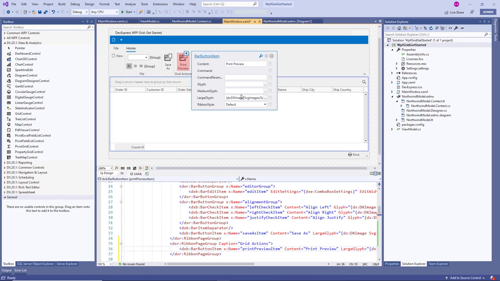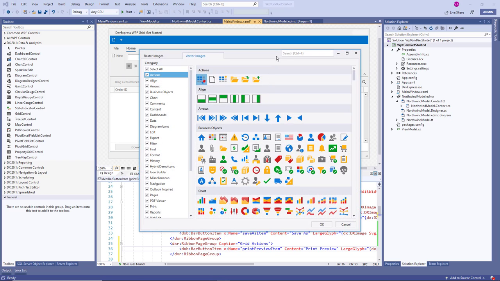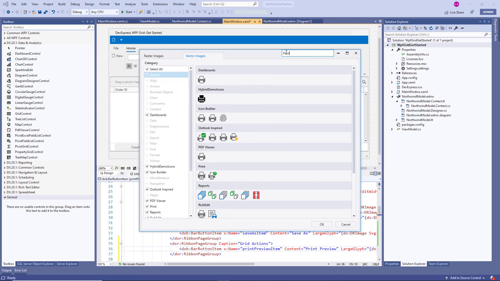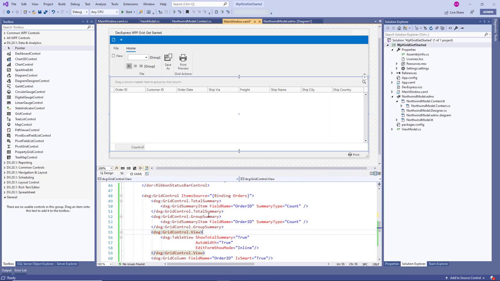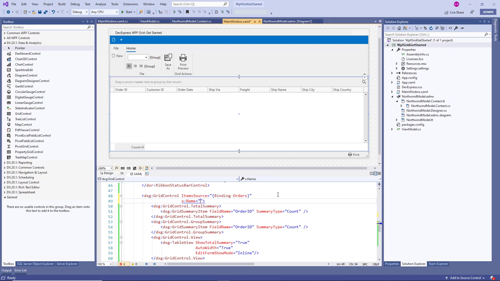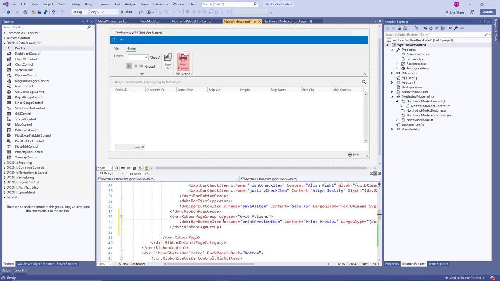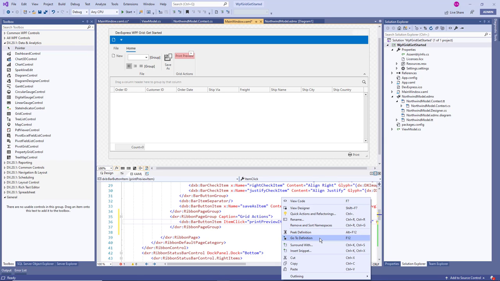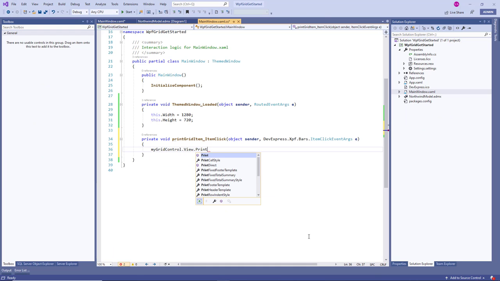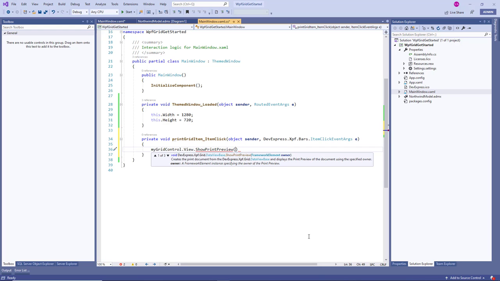Use the button's smart tag to access the DevExpress image collection and find a print icon. Before we can write the button click code, we need to set a name for the grid control. Navigate to the grid's declaration in XAML and set the name attribute to MyGridControl. Return to the ribbon button and create a click handler. In code, use the grid's view property and then call the ShowPrintPreview method.